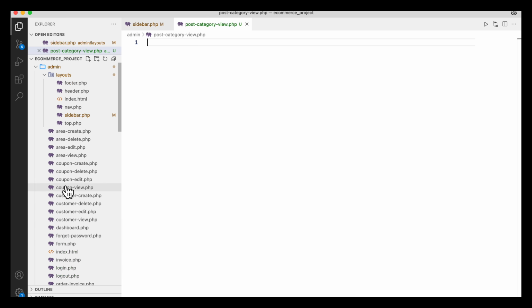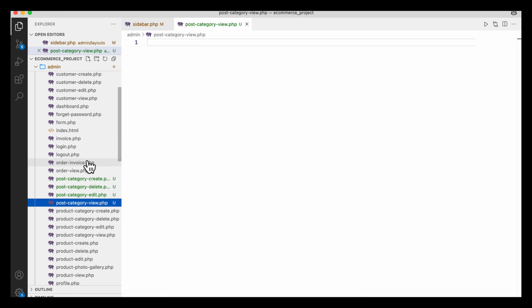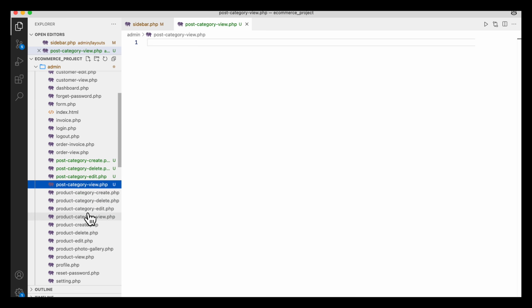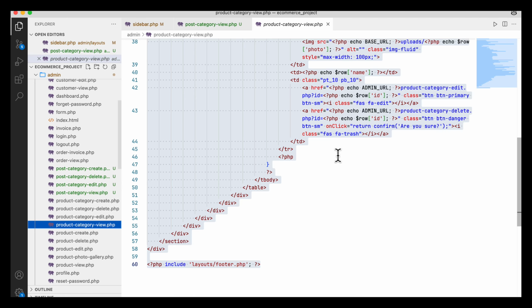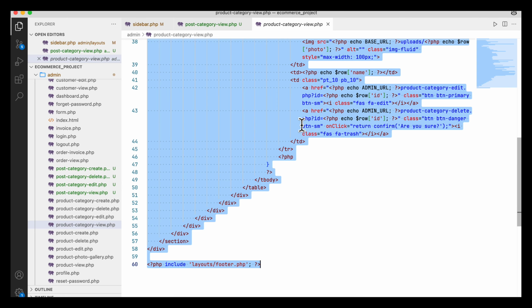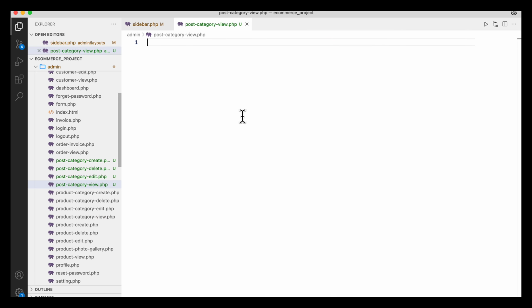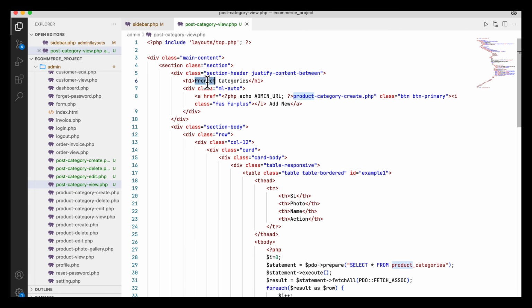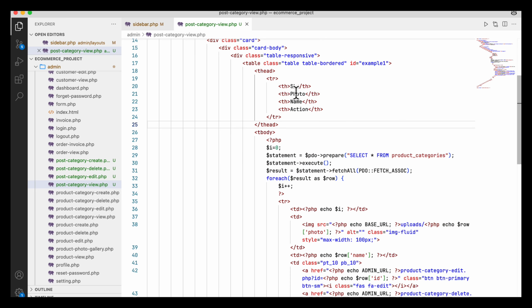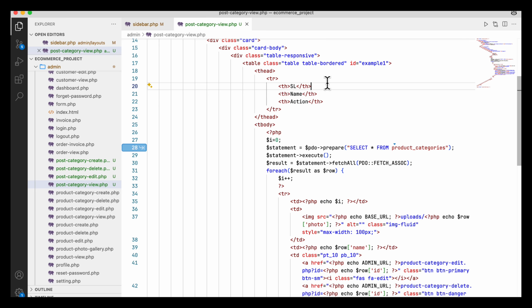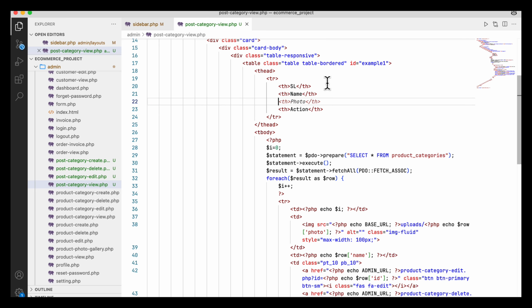Post category view is okay. It will be similar to, for example, the product category. So product category create or view. So product category view, I am going to copy the data from here, and now in the post category view paste it will be post categories, and here it will be post category update. Here not photo, it will be name and slug. So the slug will be here.